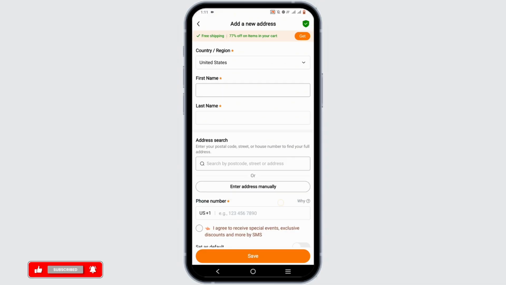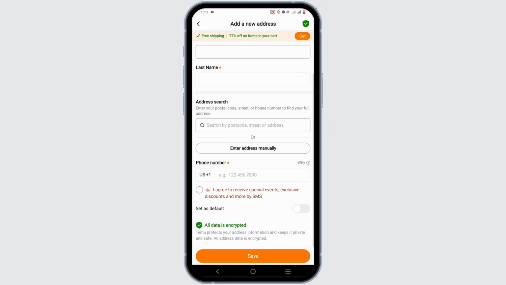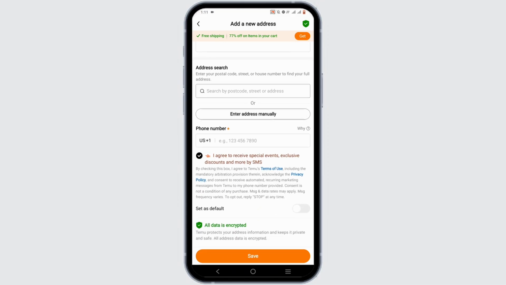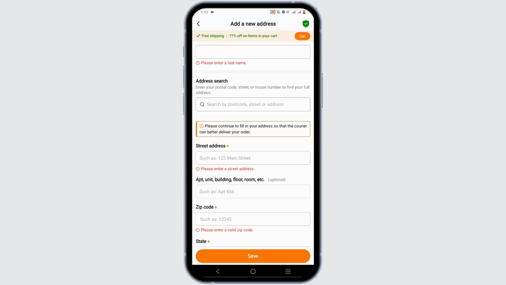Now, you need to fill out this form. Starting off, enter your country or region, then enter your first name and last name. You also have to add your postcode, street or address. Enter your phone number and tap on I agree. After that, you need to tap on the Save button.